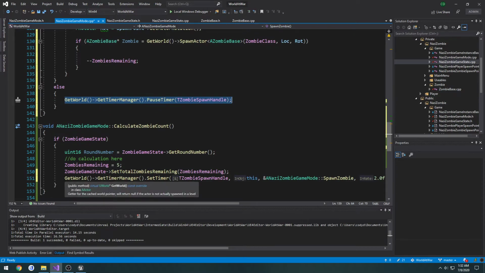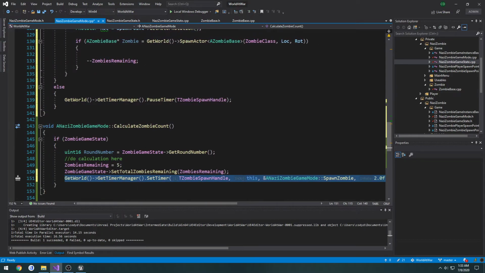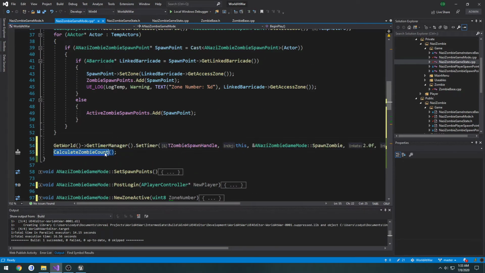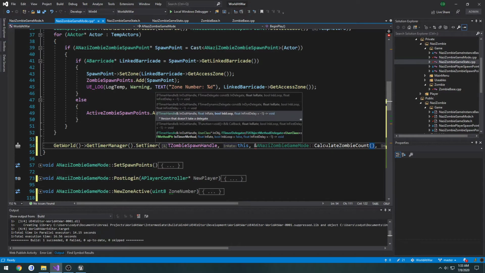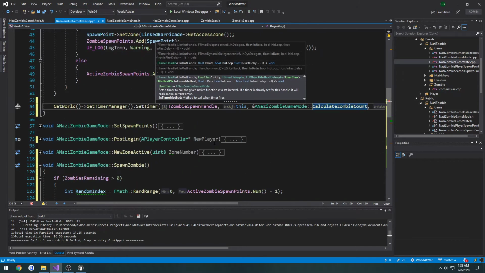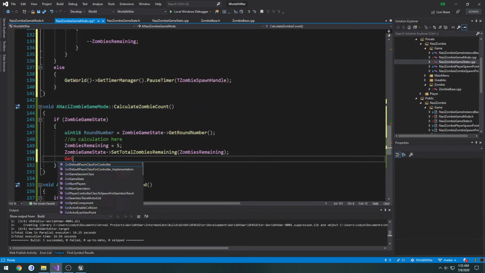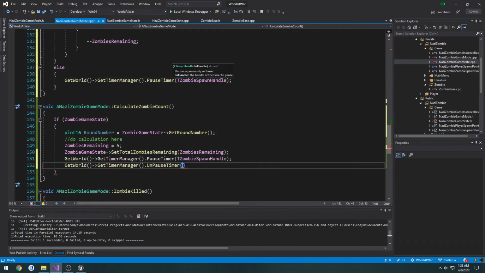So what I want to do, actually, instead, this is a better idea. We're going to pause and unpause the timer so that way we're not having to constantly reset it. Sorry. So I'm going to copy the timer in calculate zombie count, move it back to begin play. And what it's going to call is calculate zombie count, like so. And then inside of calculate zombie count, what we're going to do is we're going to unpause the timer. So get world, get timer manager, unpause timer, and we're going to use the T zombie spawn handle. That's what we're going to unpause.